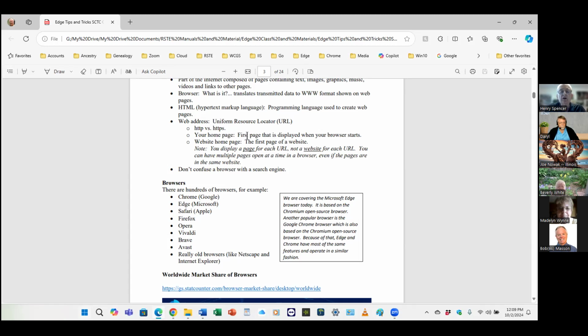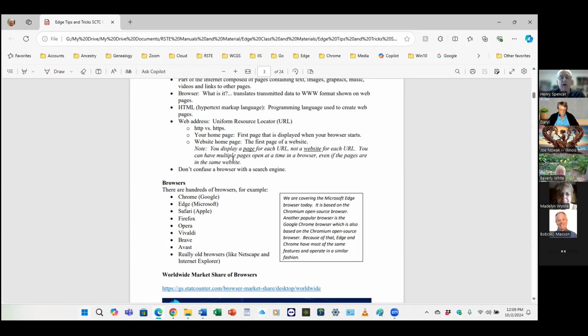Your home page is the first page that is displayed when you open your browser. Now, a website homepage is the first page of a website. And keep in mind, when you display a page, you display a page for each URL, a uniform resource locator, not a website. So you can have multiple pages open at a time in a browser, even if the pages are in the same website. I use that all the time.